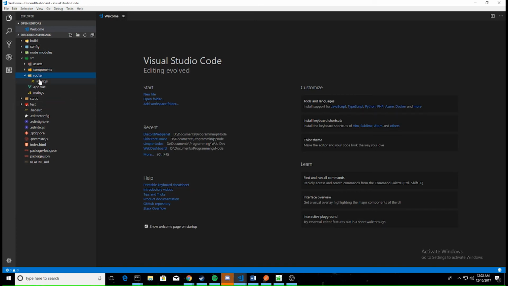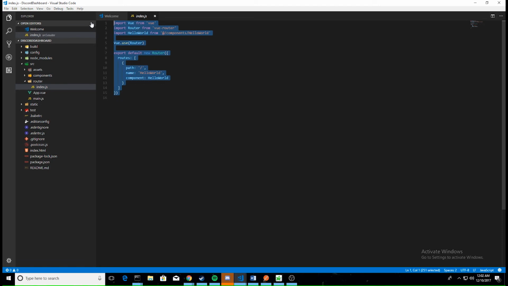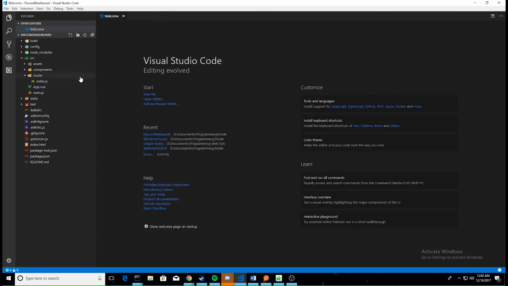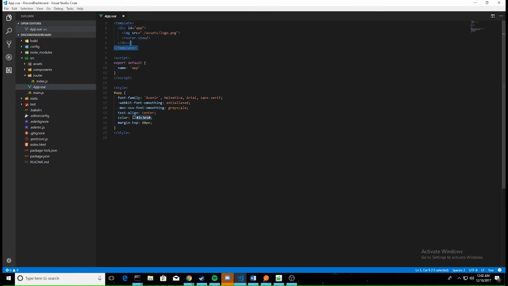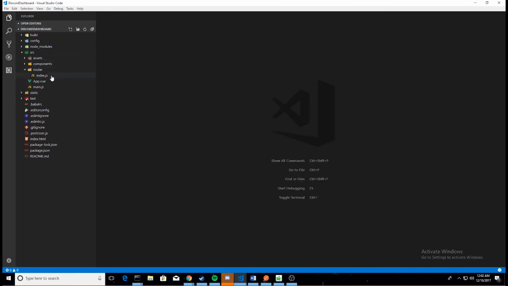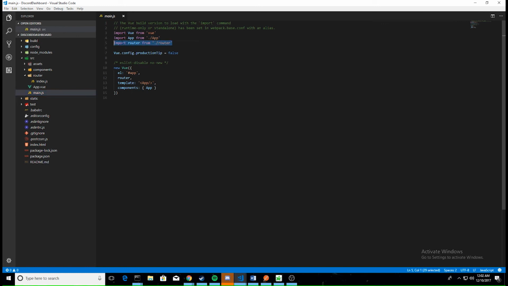Then we have router, which allows us to choose a path and determine which component will get viewed. This is useful for single page applications, which I can do a tutorial on later, as I am currently also making single page applications. And then we have main.js, and this is the initial file that's loaded up when you first run Vue. As you can see here, we're importing Vue, we're importing the app here to run, and we're also importing a router.